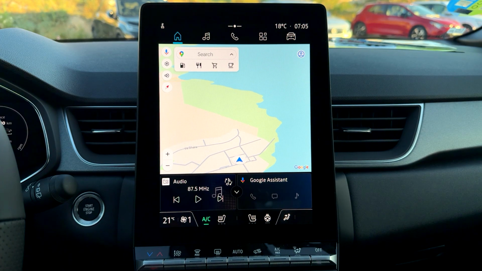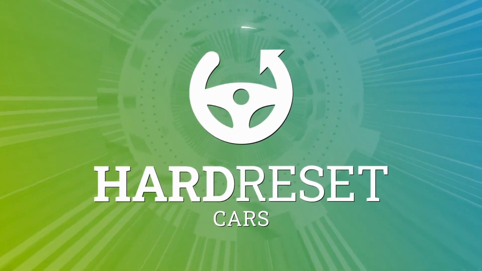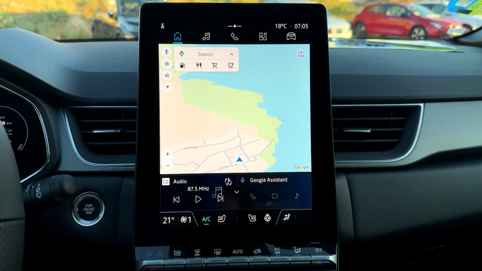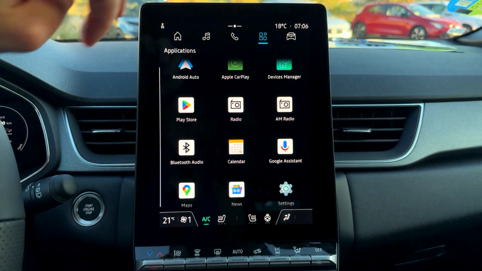Here I have Renault Captur, and let me show you how to delete profile from the following car. So basically, if you would like to delete profile from the Renault Infotainment system, all you need to do is start by using the home screen, select here the apps icon.